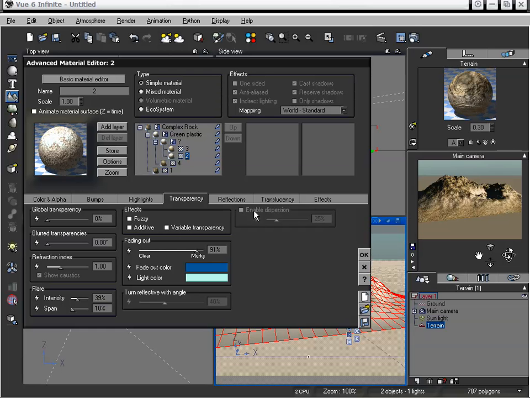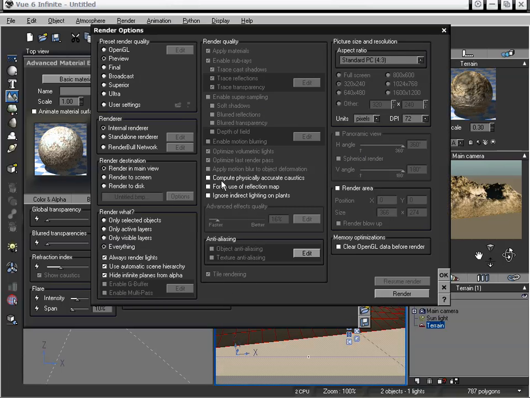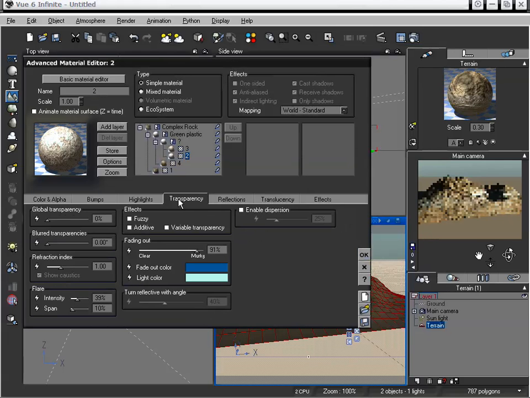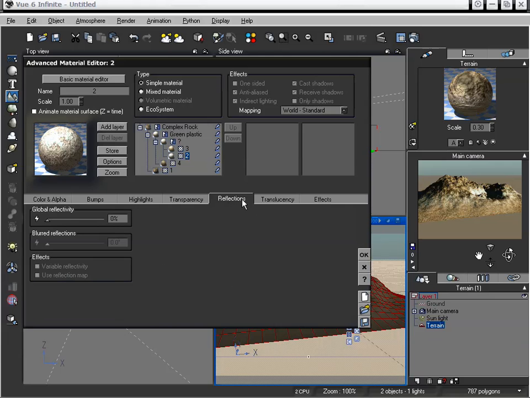What we also have here is dispersion. Now dispersion is not going to work right now until we turn on our compute physically accurate caustics within our rendering options. I'm going to click OK. And just change tabs really quick, and now we can see we have enabled dispersion. And what dispersion will allow us to do is create sort of a rainbow effect with transparent objects, like if we create a diamond or glass, and it'll give us that nice little rainbow on the ground.